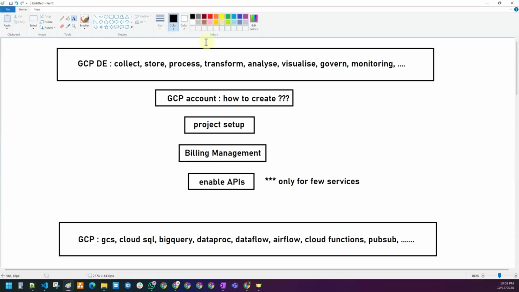Right? So now to do this activity, sir, I am a data engineer, and I wanted to collect the data, store the data, process the data, transform the data. To do that, what have I done? Sir, I first created my project. Once I created a Google Cloud account, I created a project and set it up. Once I created the project, I enabled the billing. Once I enabled the billing, some of the services asked me to enable the API, so I enabled the API also.